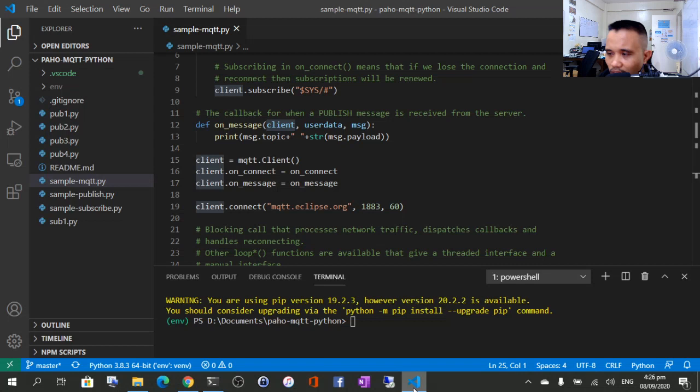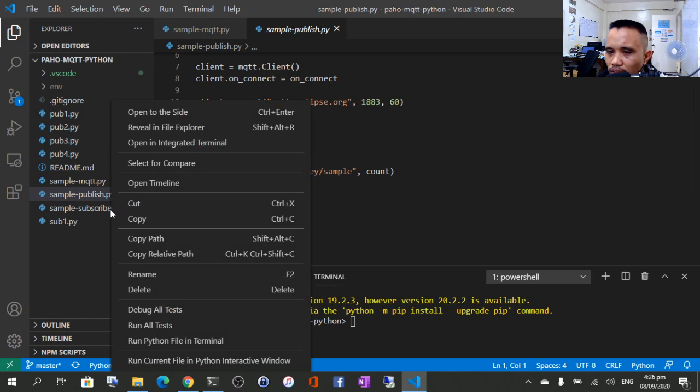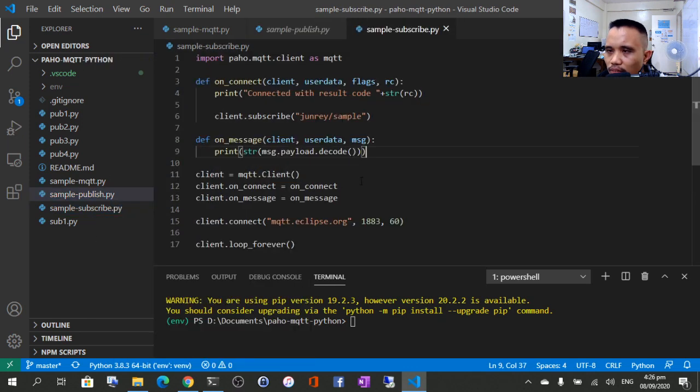Just to show you another example, I tried to implement another code here. I call it the sample publish, and the other one is the sample subscribe. So it's like we have two different clients: one is the publisher, while the other one is for the subscriber.